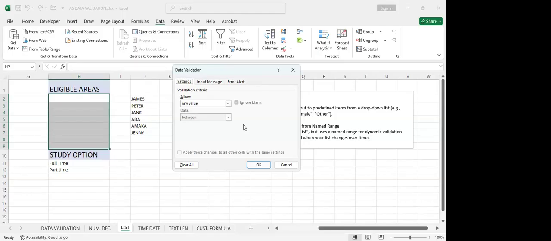Now let's come to the settings, which is actually where we do most of our work. By default, validation criteria says allow any value. This is why you can type anything into the cell. But when we click on the drop down, you see option number 4 says list. Can you see that? Yes, I can. Okay, so select list.